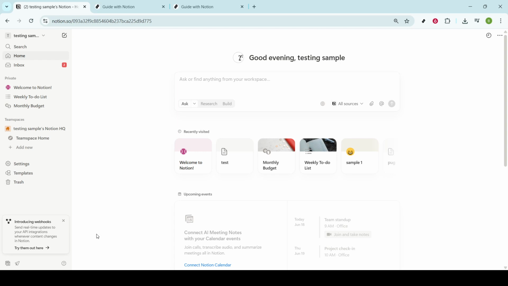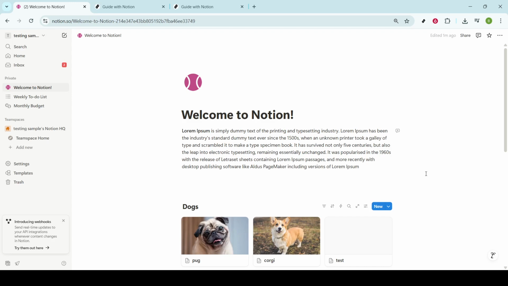Once you're inside the workspace, direct your attention to the top right corner of the screen. There you'll find three little dots, often referred to as the ellipsis menu. Click on those three dots to reveal a drop-down menu containing various options for adjusting your workspace settings.